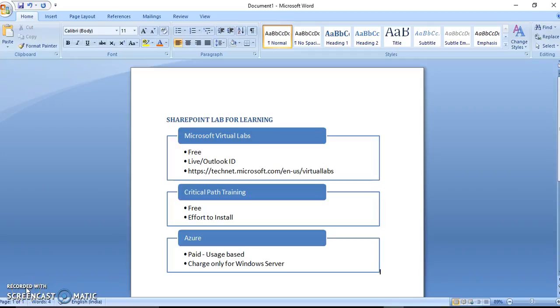Welcome to a simple tutorial on guiding you how to set up a SharePoint lab for self-learning.